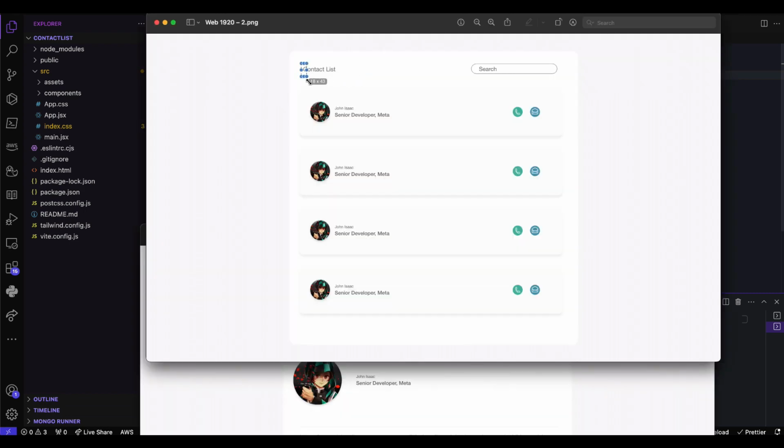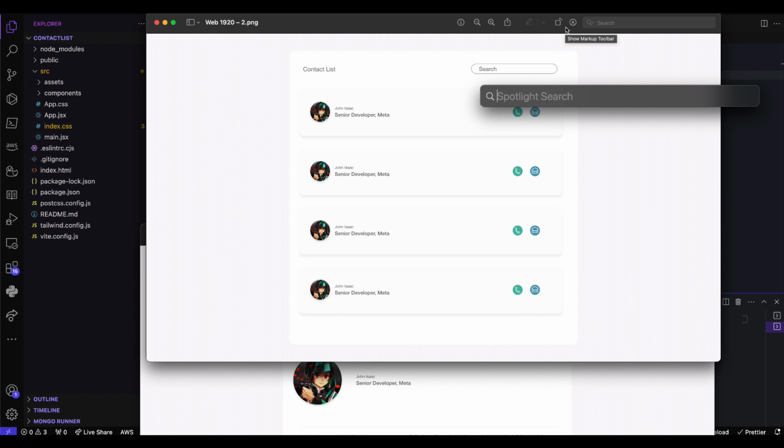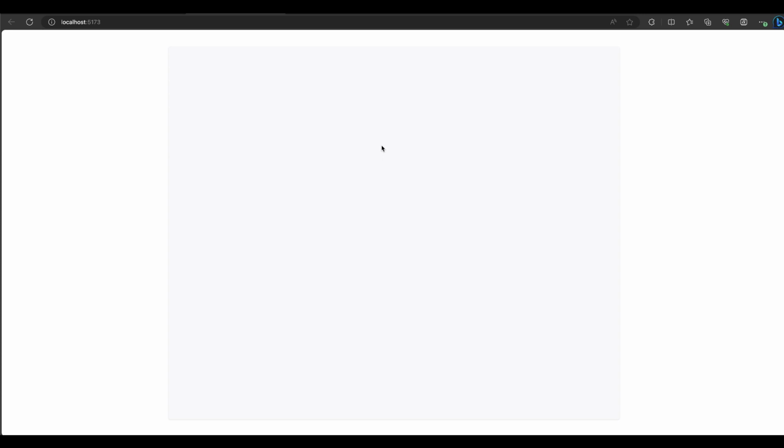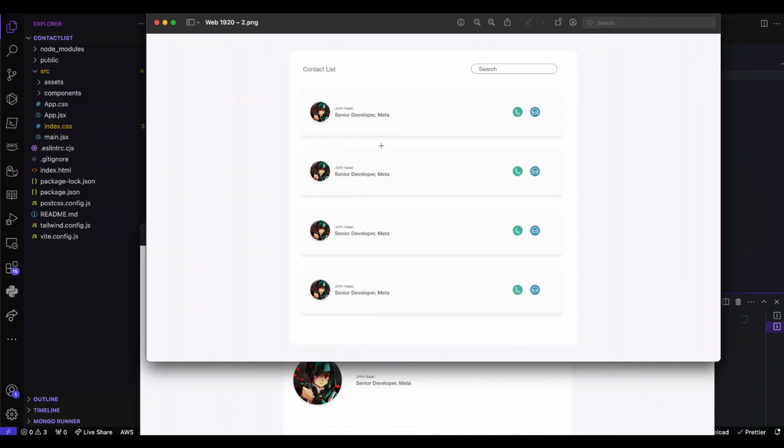this particular header, which is the contact list text, and then this search bar here, or basically this search input field here. The colors, I think we can still go with the gray version. We'll try as much as possible to have the same UI here.